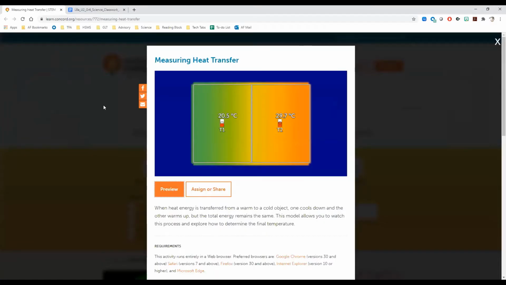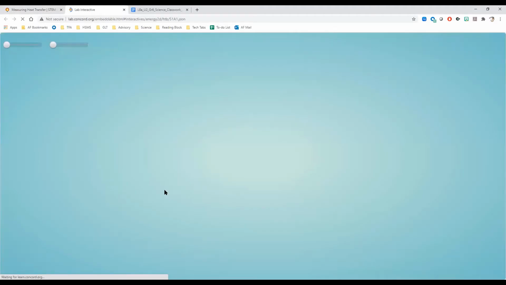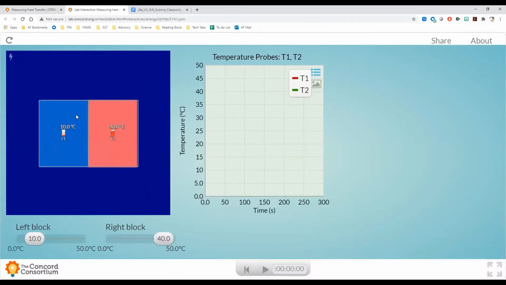The first thing you're going to do is open up that simulation. It is measuring heat transfer. Go ahead and click this preview button. That will bring you to a page that looks just like this. I've already given you a couple of temperatures to test on your blocks before diving into your own work.